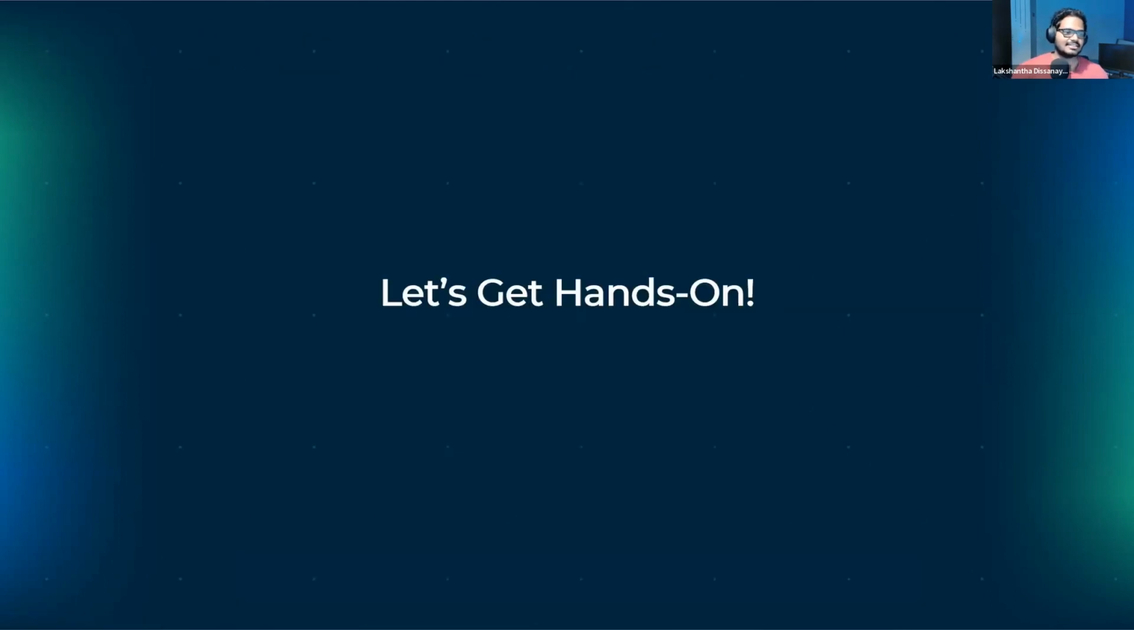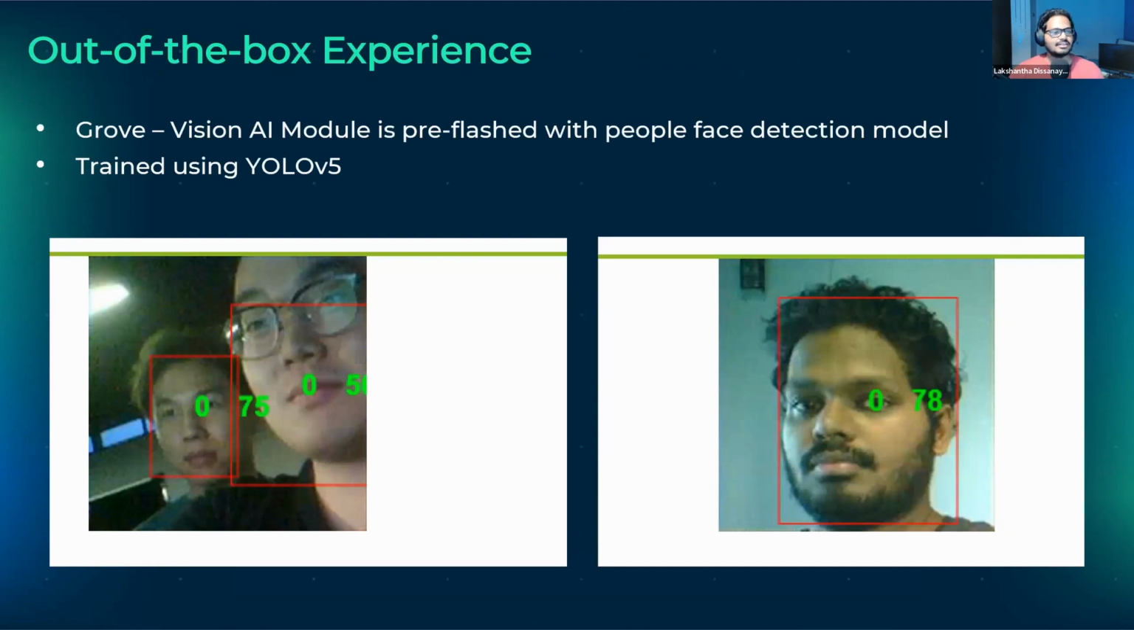So now let's get hands-on. When you buy this module with the K1100 kit, this module comes with a people face detection model already pre-installed on the device. As I mentioned, we used YOLO V5 to train the model out of the box. I will just briefly show how it runs on the device. This is already flashed with the people face detection model.